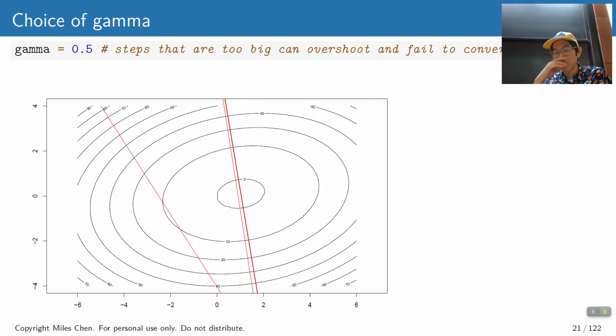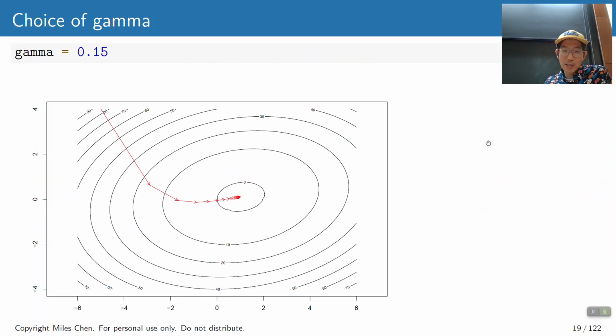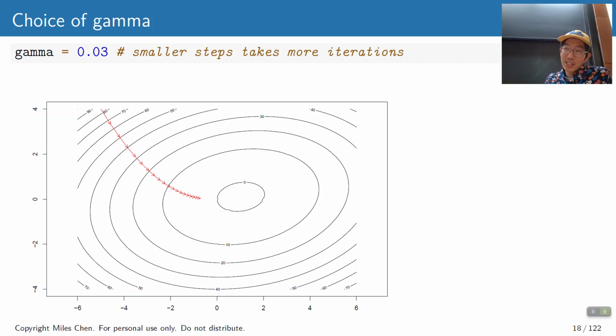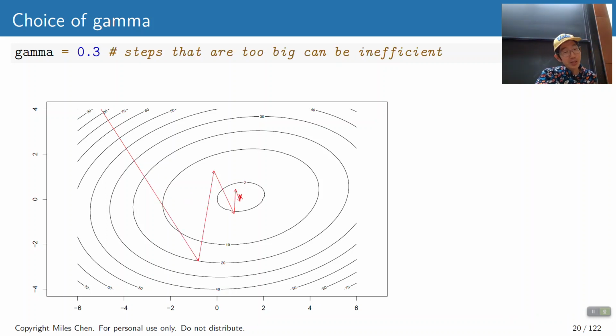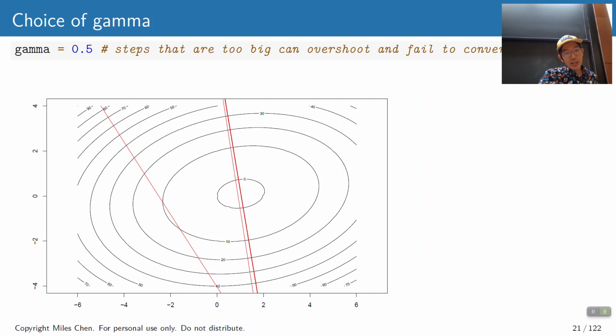because you're going to end up climbing up the sides of the valley there. Okay, so steps that are too big can overshoot and then fail to converge. So these are just some issues with gradient descent. A lot of times it works, and it's a handy algorithm that we like to use a lot, but there's no guarantee that it will converge, and you don't really know what gamma you should use.